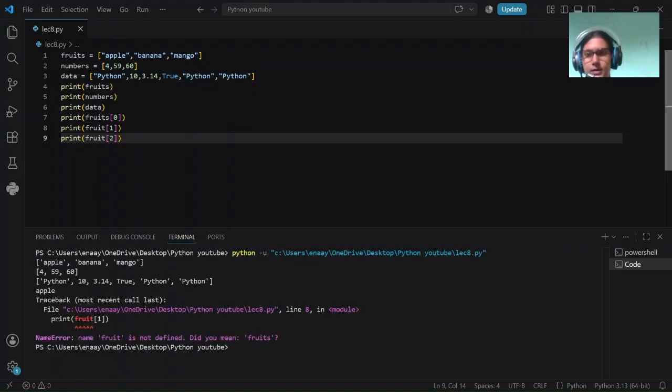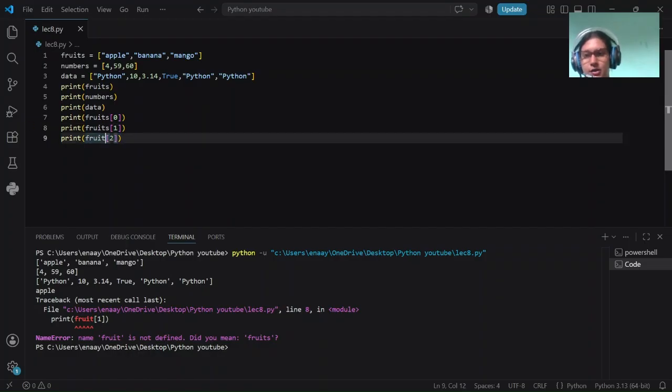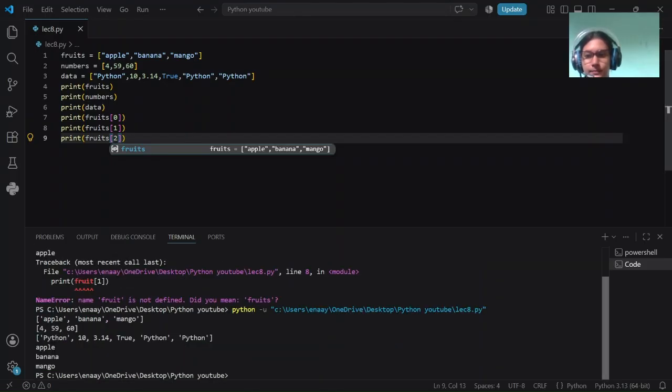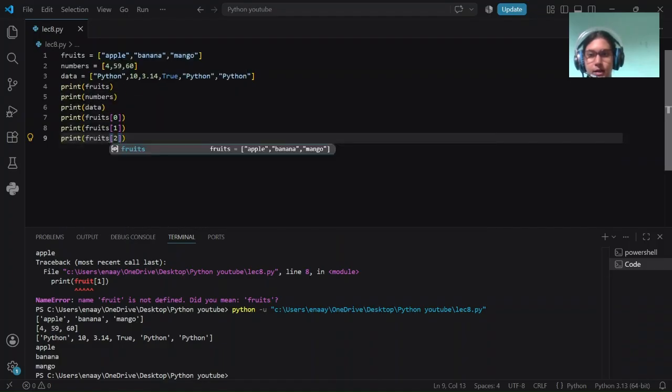Oh, see, these mistakes can be made. The variable name here is fruits, but I have written fruit here. So I'll just change that and try to run it again. See, apple, banana, mango. This is our full list of fruit printed here. Then a full list of numbers, full list of data, and then apple, banana, and mango printed individually using these 3.